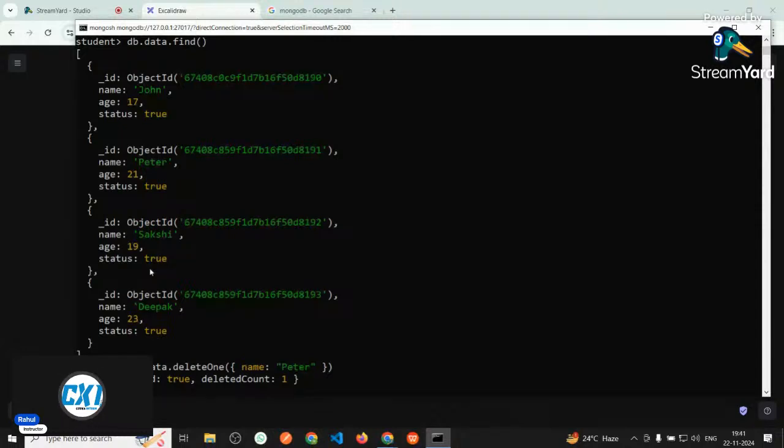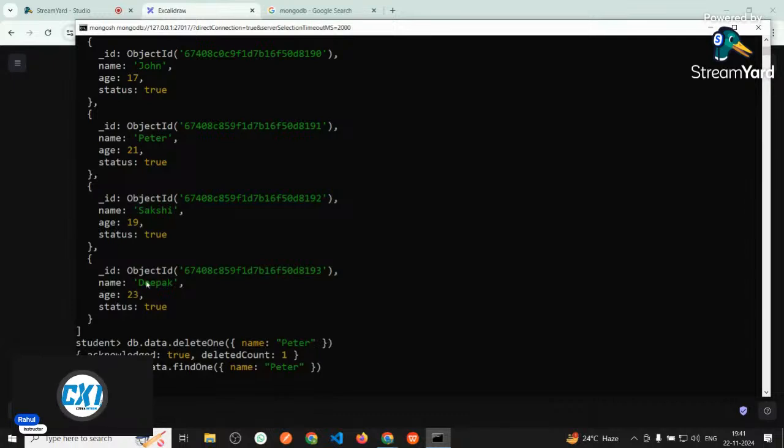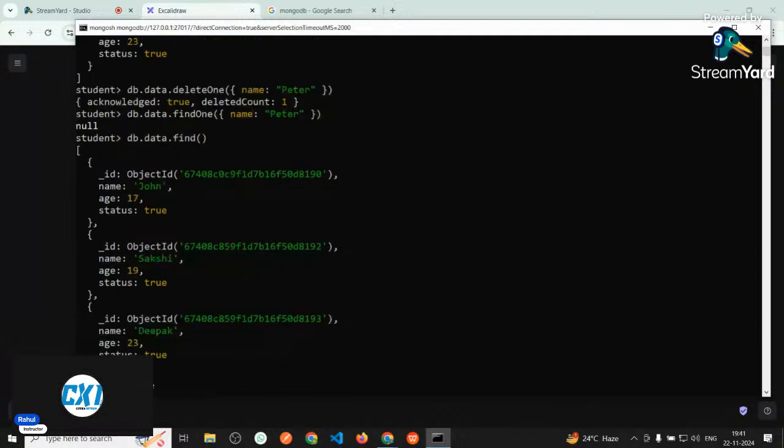Now if I write db.data.findOne, and inside the findOne, I write the reference of Peter, name Peter, here you can see it gives us a null value. That means there is no document present in which the value of the name field is Peter, right? And for more clarification, I can also write db.data.find. Here you can see there is no document that refers to Peter.